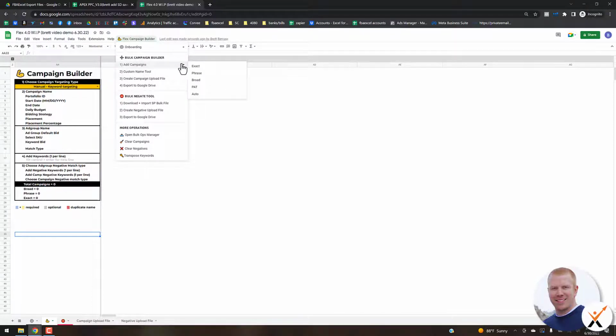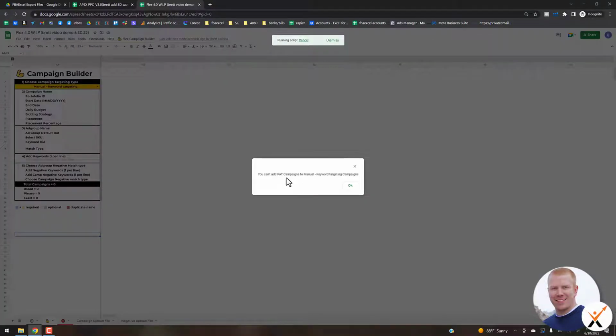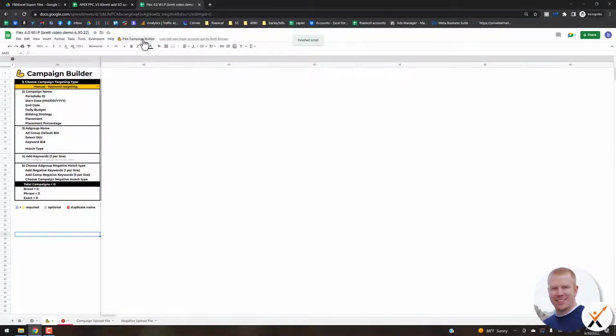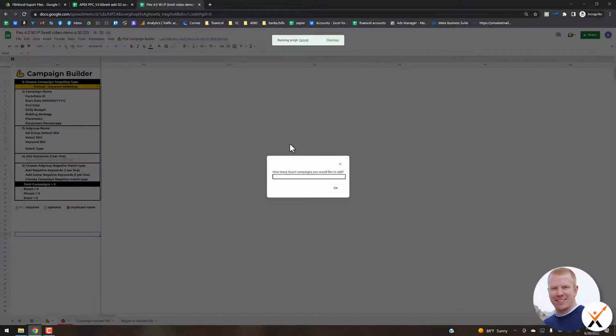So I'm here, you'll see if I try to click on this one, which is an ASIN targeting, it's not going to let me because you can't add ASIN targeting to the manual keyword targeting type. So it's just not going to let you. But if we go back and choose either exact, phrase, or broad, it will let us, and it's going to ask us how many we want.